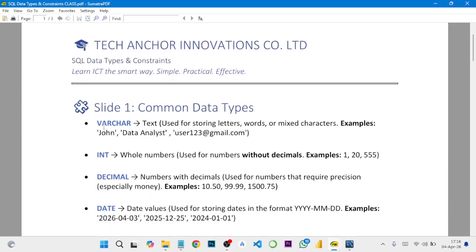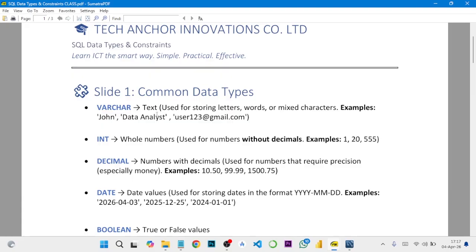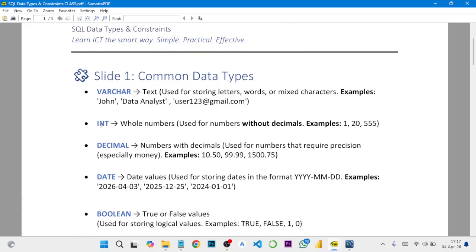Common data types, we have VARCHAR, which is text, used for storing letters, words, and mixed characters. Examples, you want to store like name, text, or even mixed characters where you have text and numbers and symbols. So you use VARCHAR.